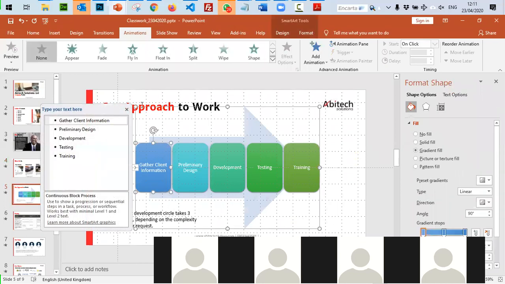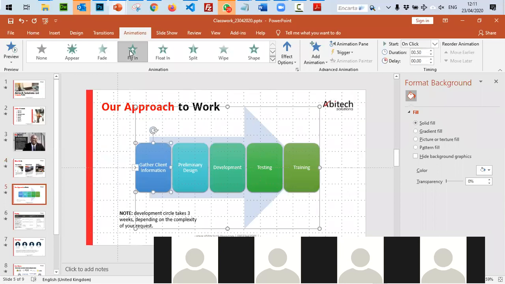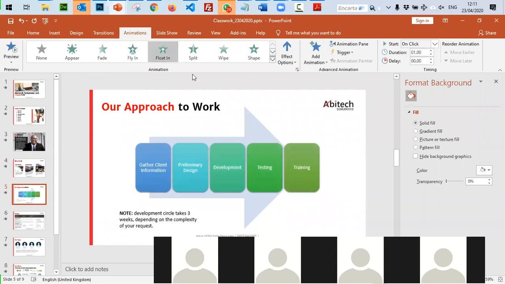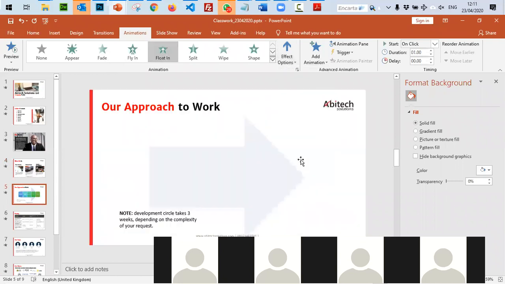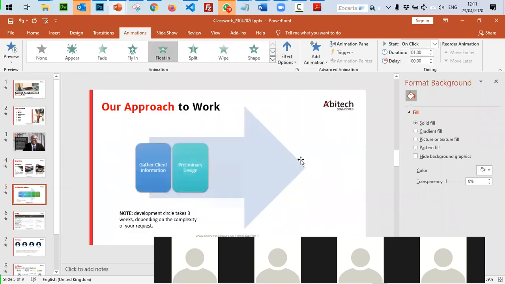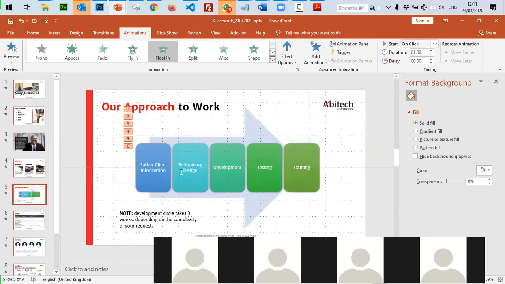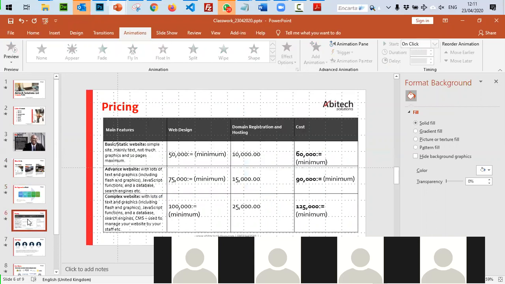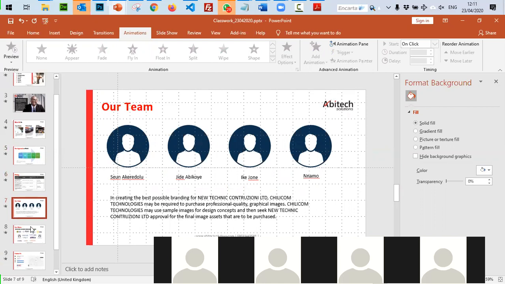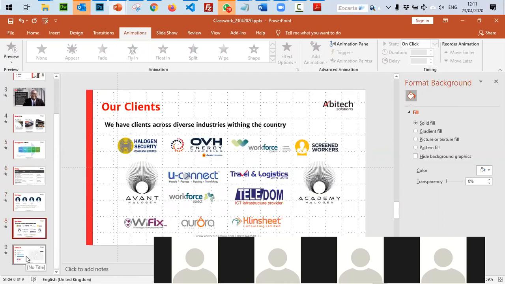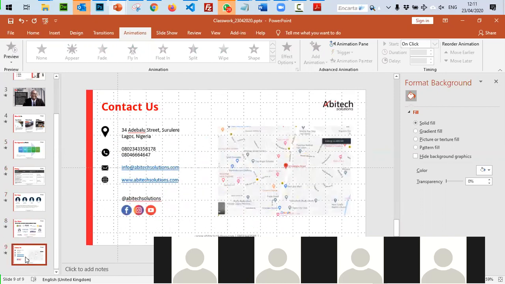Same thing applies to this guy. I can say flying or floating, whichever one. But because they are different objects, I want them to float in one by one. So they float in one by one, and these are depending on my click. So the pricing page, I just want it to appear. Our team members, I just want it to appear because I don't want to spend time talking about each person. The same thing with our logo and the client's logo, and the same thing with the contact us.